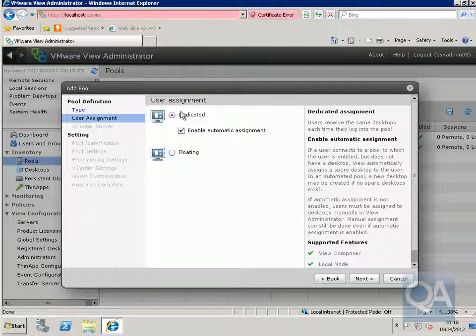We're going to go for a dedicated automated pool. Now, a dedicated one is where the users are assigned the virtual machine at first login and they keep hold of that virtual machine. So the users are allowed to modify the desktop in any way they require because they know that they will always get that virtual machine back. And we'll enable automatic assignment as well, just so that if the user does connect to the pool, they will automatically be assigned a virtual machine.